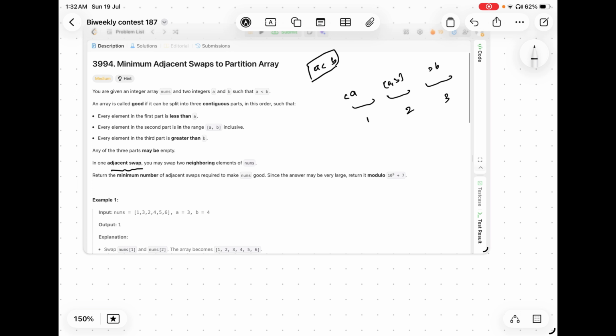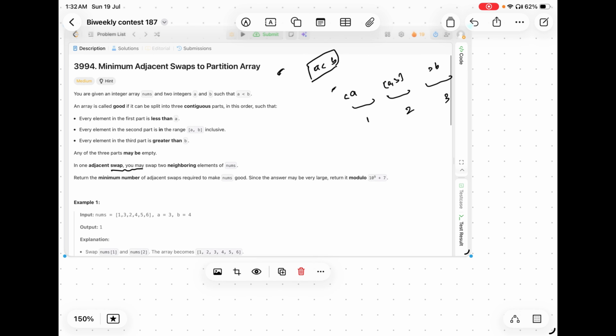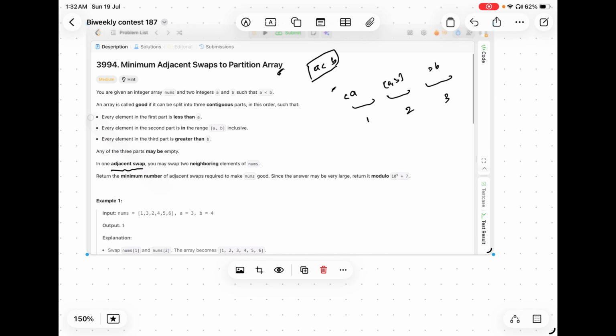So basically what we have to do, we have given an array nums, okay? We have to split it into three continuous parts, right? And we have to tell the number of operations such that all three parts should be like this. Part 1 should have all the elements which are less than A. Part 2 should have all the elements which are between A and B. And part 3 should have all the elements which are greater than B.